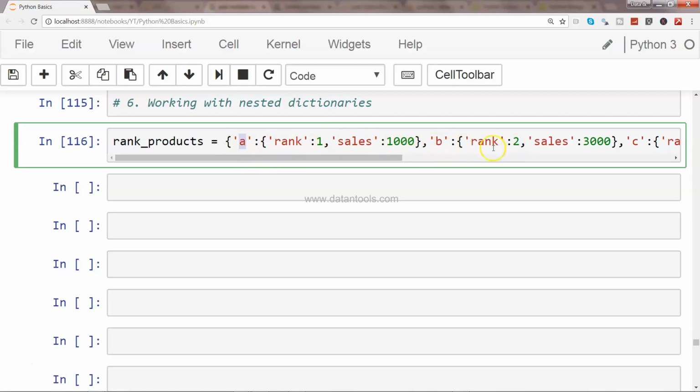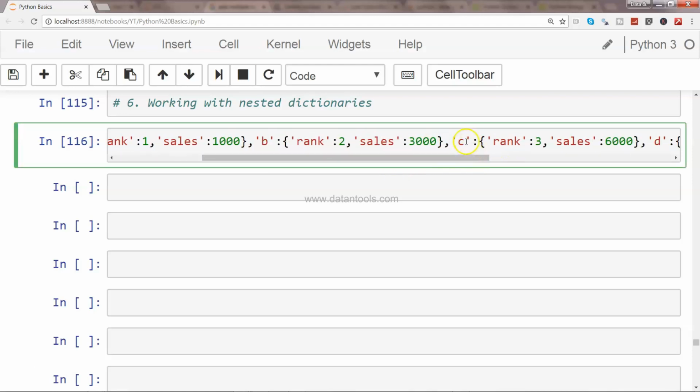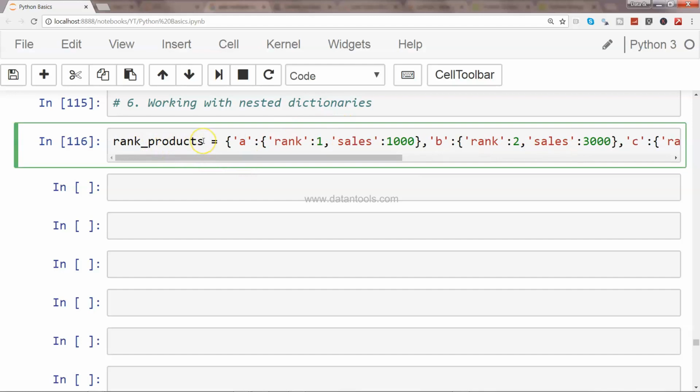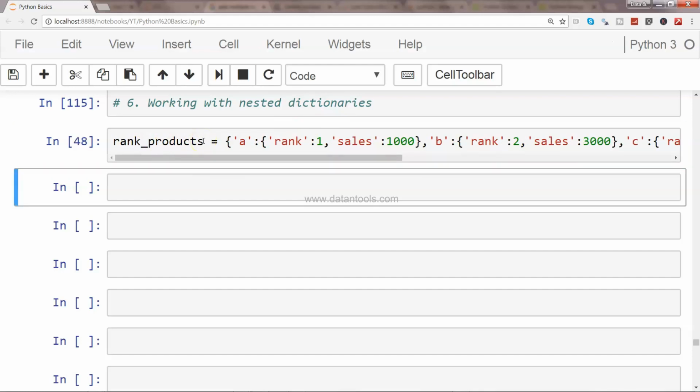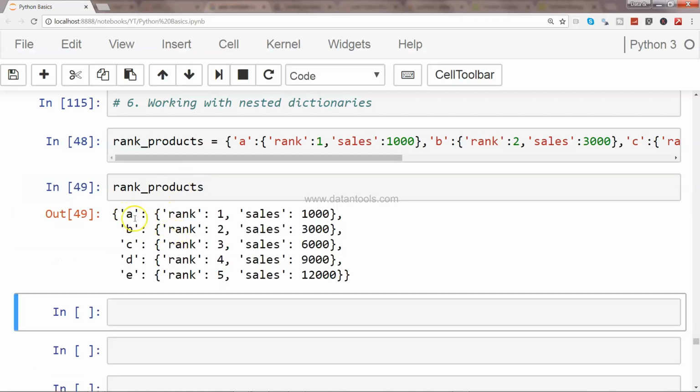For product B, rank and sale. For product C, rank and sales. And that's how you should read it whenever you have any dictionary. Alright, so let's go ahead and execute that. Now the important point is how I can access the elements of a nested dictionary. Before I move ahead, I'll just show you the output, how it looks. This is how the output is going to look: for A, rank 1 and sales, for B, rank 2 and sales.